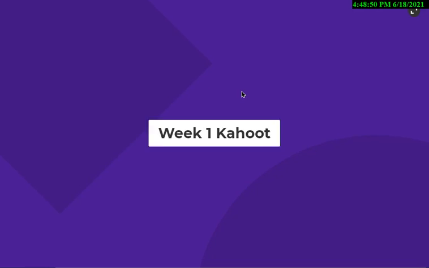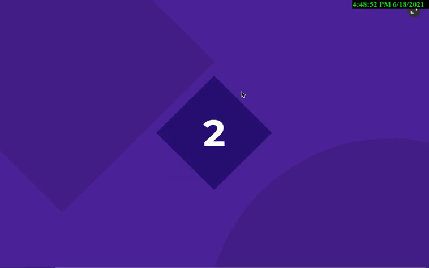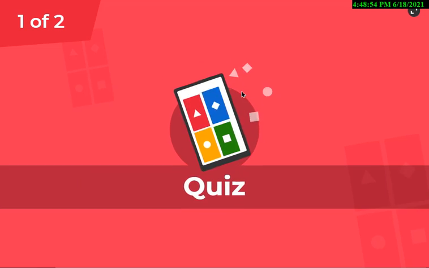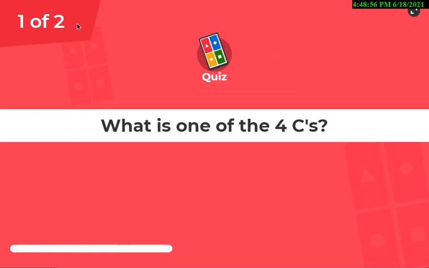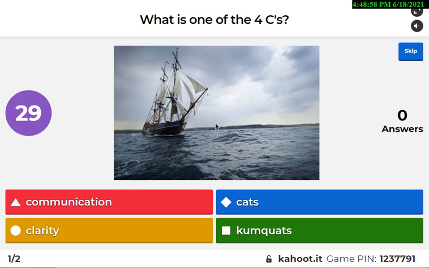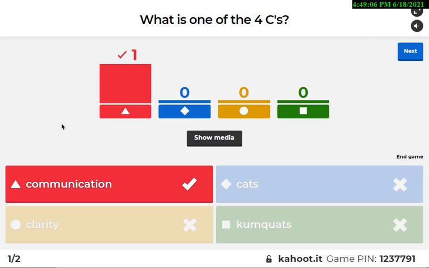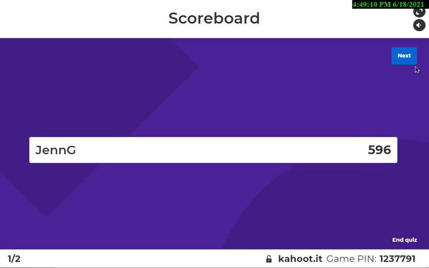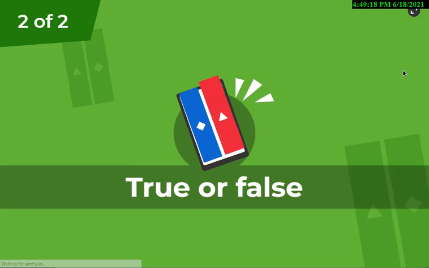There's your title. I have my phone ready, 3, 2, 1, and we're going to go ahead and hit that first question. You can see how many questions are there. This is the first one. Which one is the one of the 4 C's? So you can see the countdown ticking. I'm going to go ahead and on my phone, choose the correct answer. And great. So now after every single question, it calculates a leaderboard or a scoreboard.